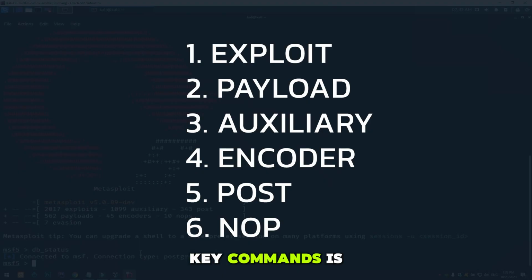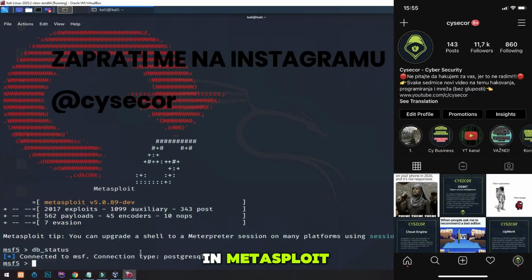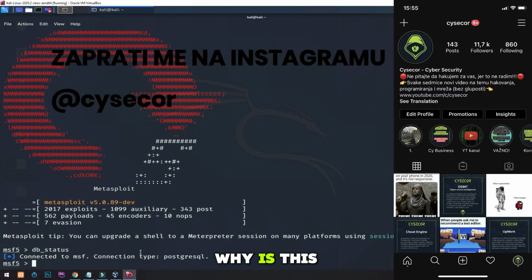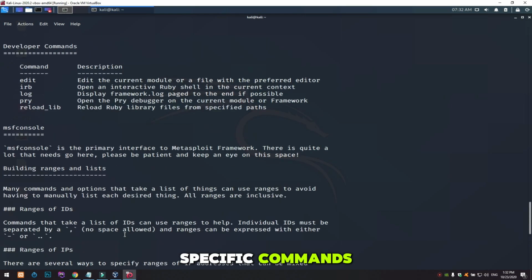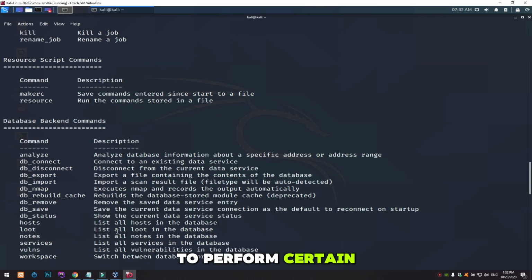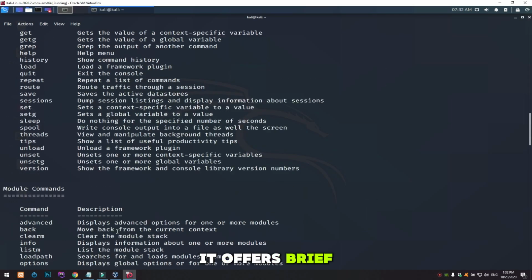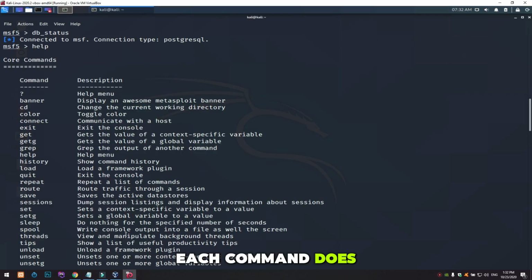One of the key commands is the help command. When we run help, we get a list of all the commands available for use in Metasploit. Why is this useful? While it doesn't provide extensive details on how to use specific commands or combine them to perform certain tasks, it offers brief descriptions of what each command does.